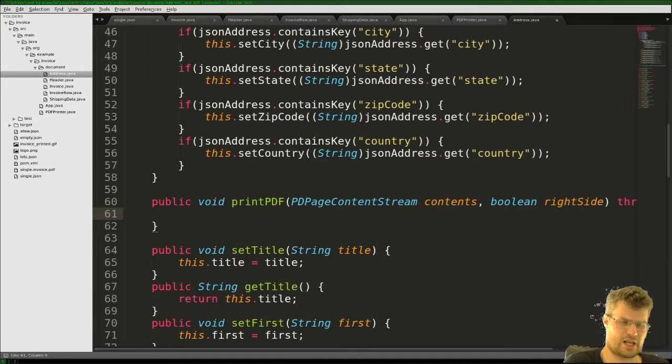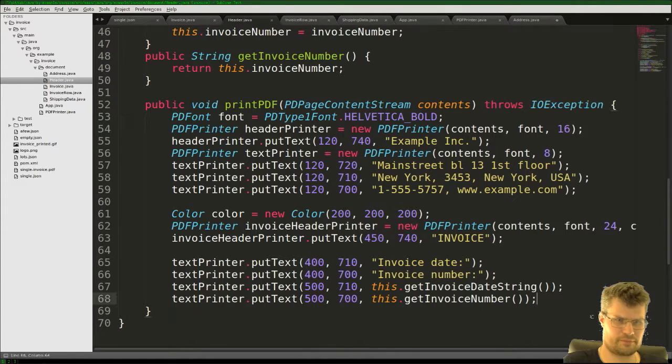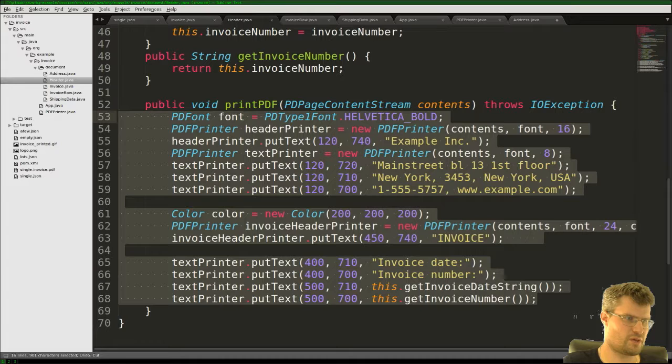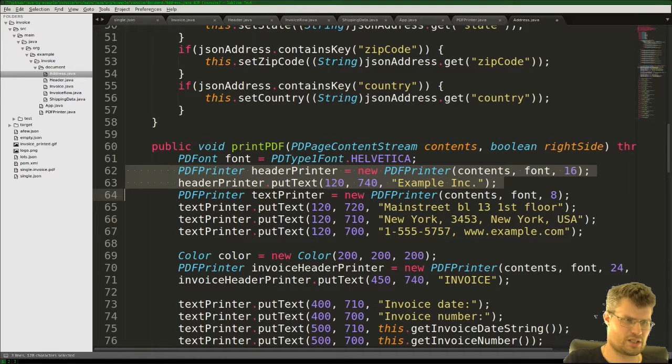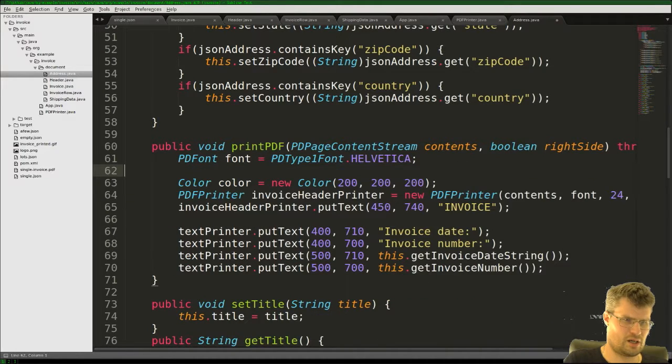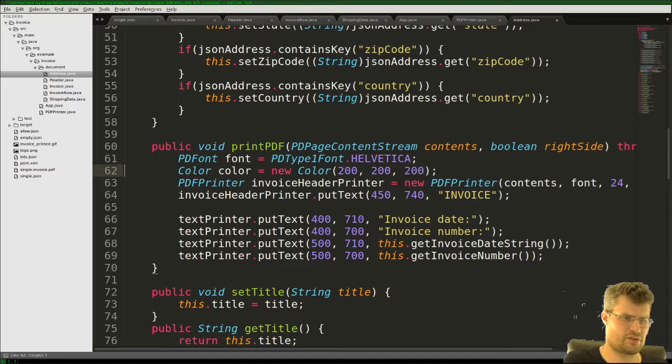So let's do this easy. We just copy and paste some of our code that we used earlier and do some small changes to it. I think it's good enough to have a Helvetica. We don't need this large text up here, so this we call the address printer.